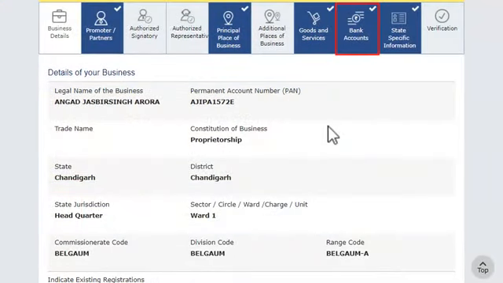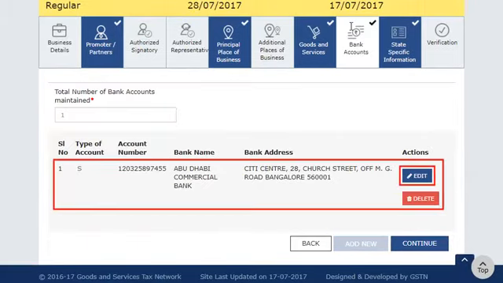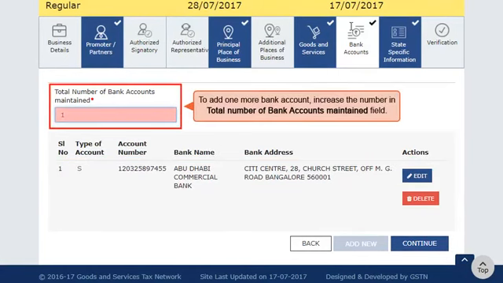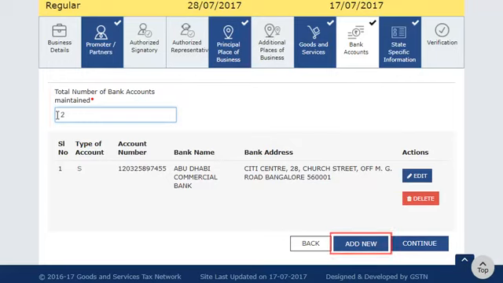Select the Bank Accounts tab to see the options for adding or editing bank account details. To add one more bank account, increase the number in Total Number of Bank Accounts Maintained field by 1. Notice that the Add New button has become active. Go ahead and click it to get the fields for entering the details of your new bank account.